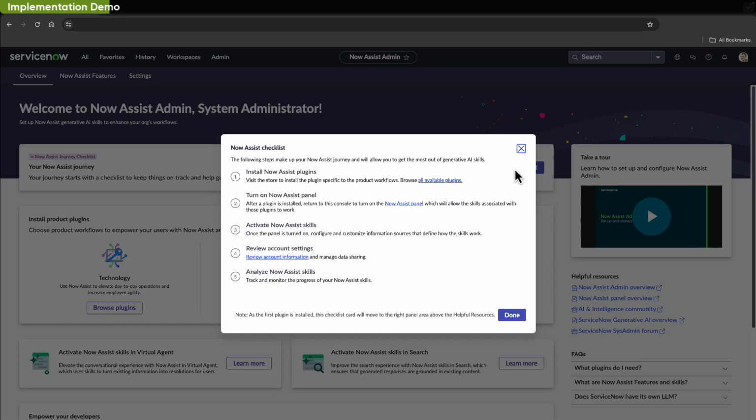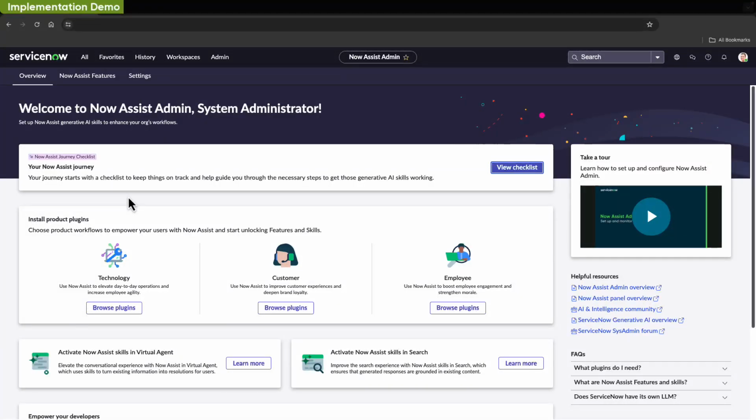So if you go and take a look at the journey checklist, you'll see the different steps that are available for the Now Assist admin to follow. And the first of those steps is of course to install the Now Assist plugins. So let's start by following the steps provided by the Now Assist journey checklist.